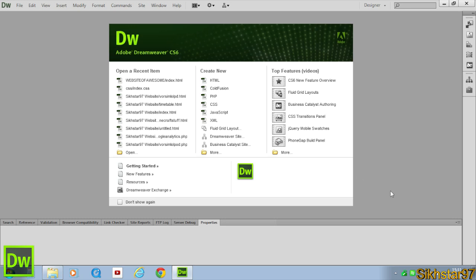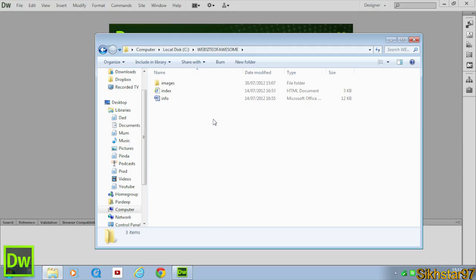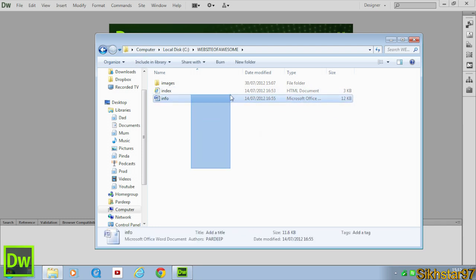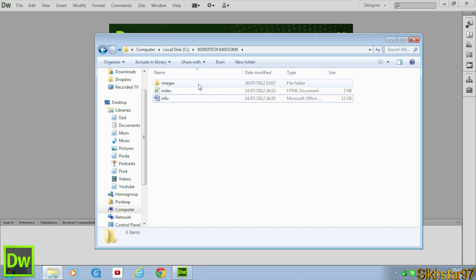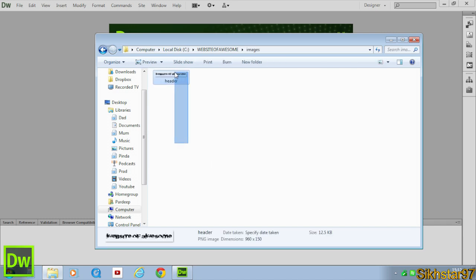So let's get started. Here's the main directory of my folder of all my files for my website. I've got the index here, the info I had for it, and basically we're going to create a folder called images. And inside there, we're going to put in our header.